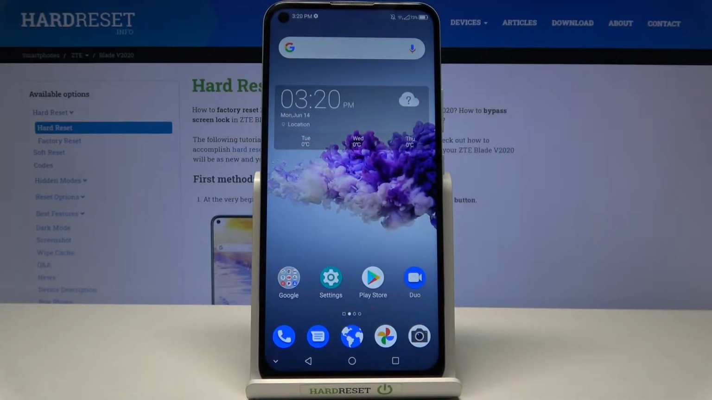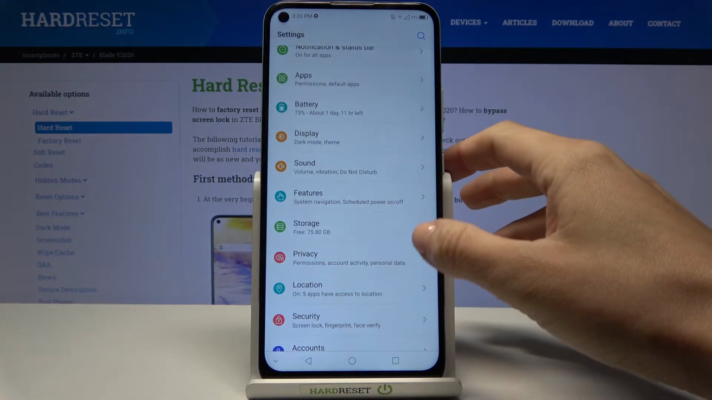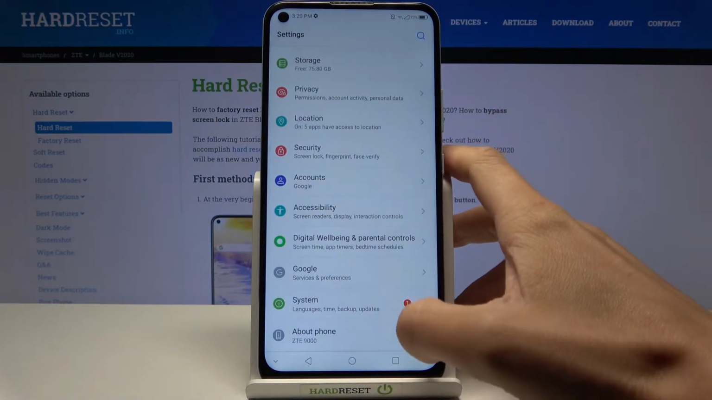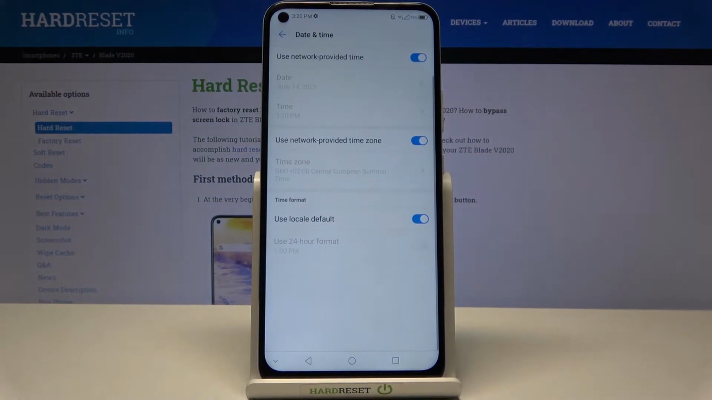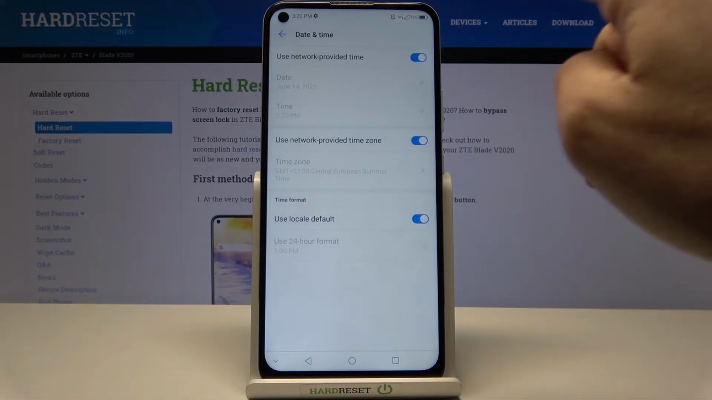In front of me is ZTE Blade V2020, and let me show you how to change date and time on this phone. So at first, just reach the settings, then find and select system. Here click on date and time, and you can smoothly activate it.